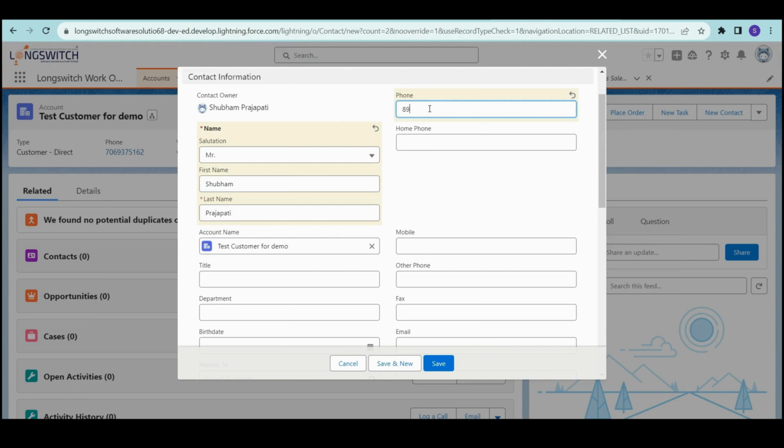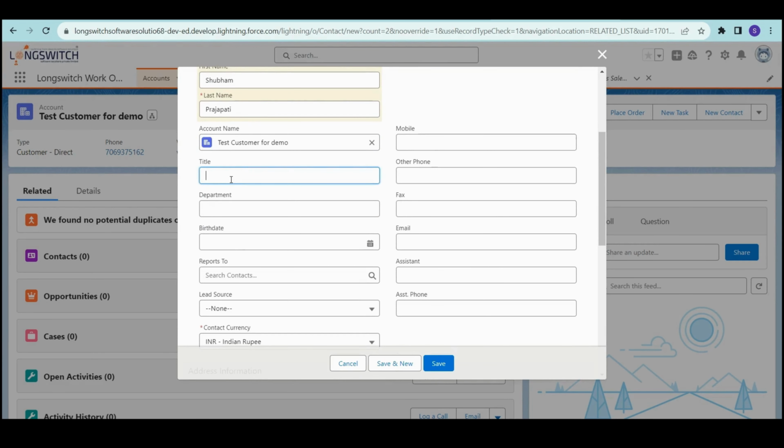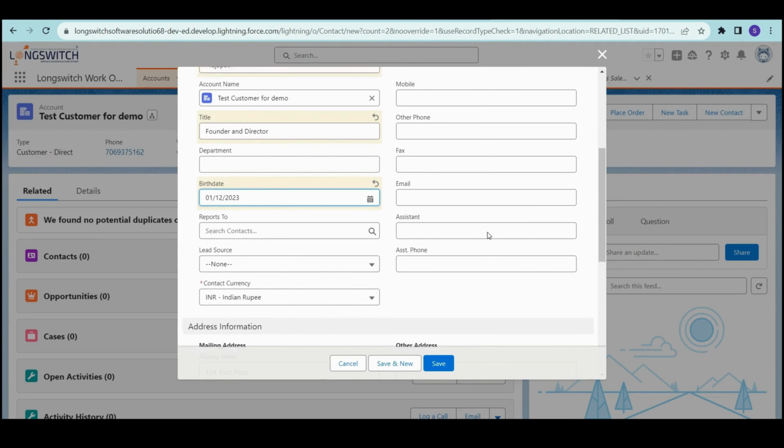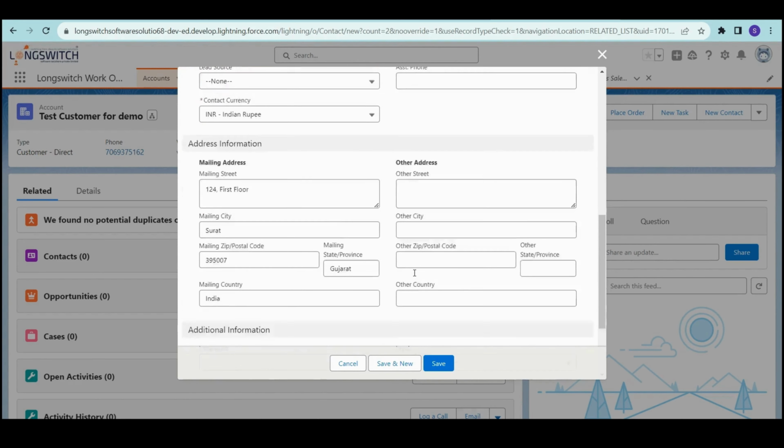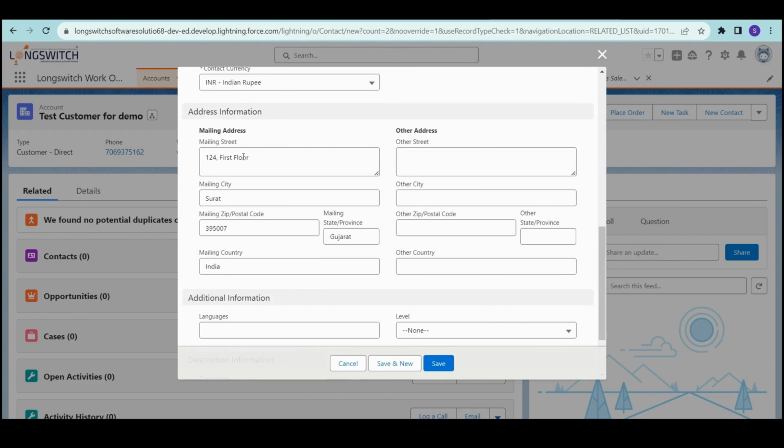And I'll add some phone number for that contact, title of that contact, maybe founder and director, but it can be any title. It can be a salesman, it can be a sales manager, like that. The department, the birth date, if you have the birth date. So even the mobile number, other number, assistant phone, those kind of things you can add. You can also add the mailing address or other address.